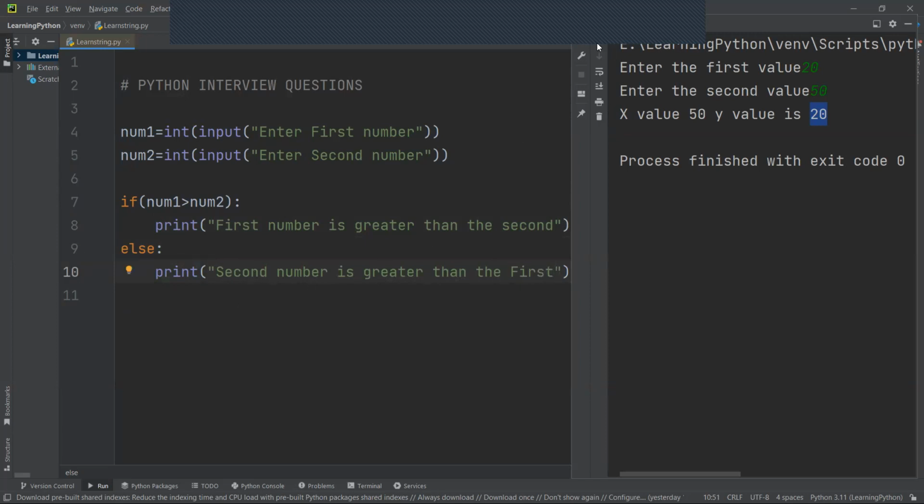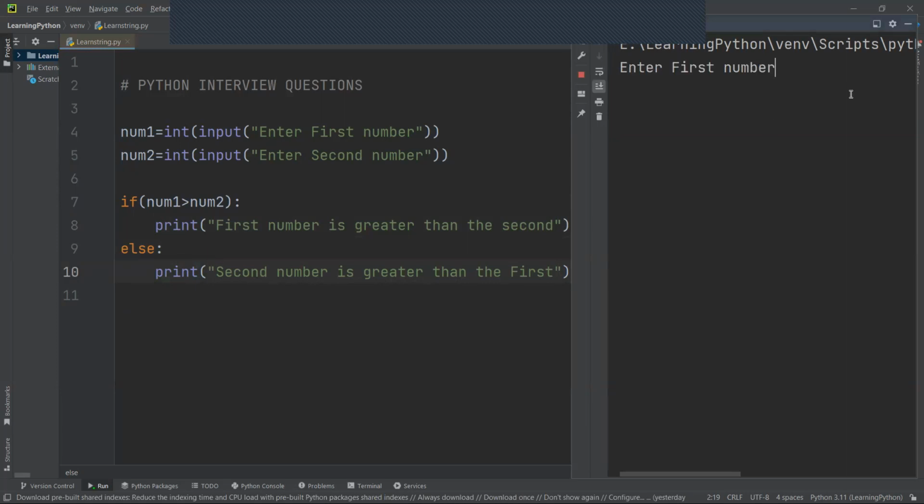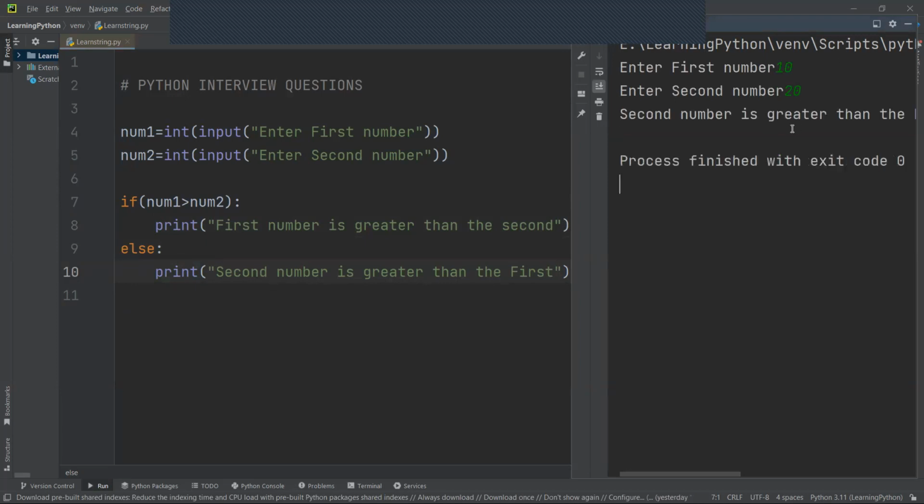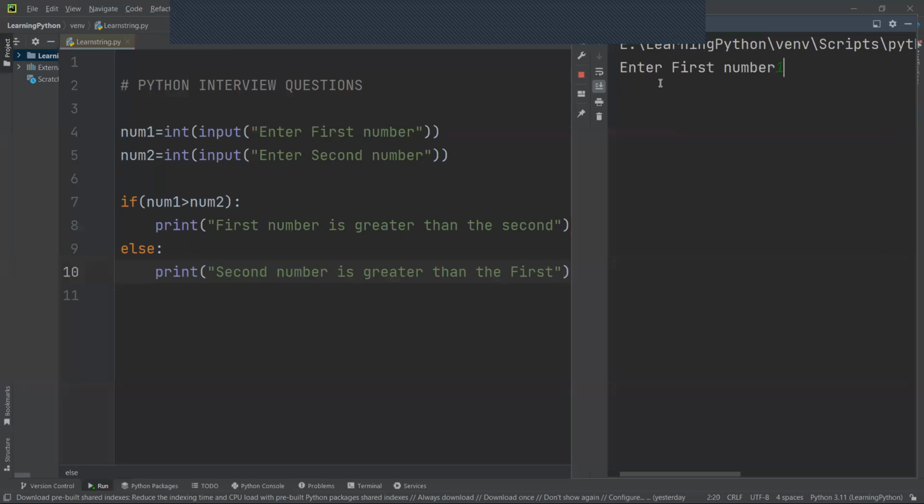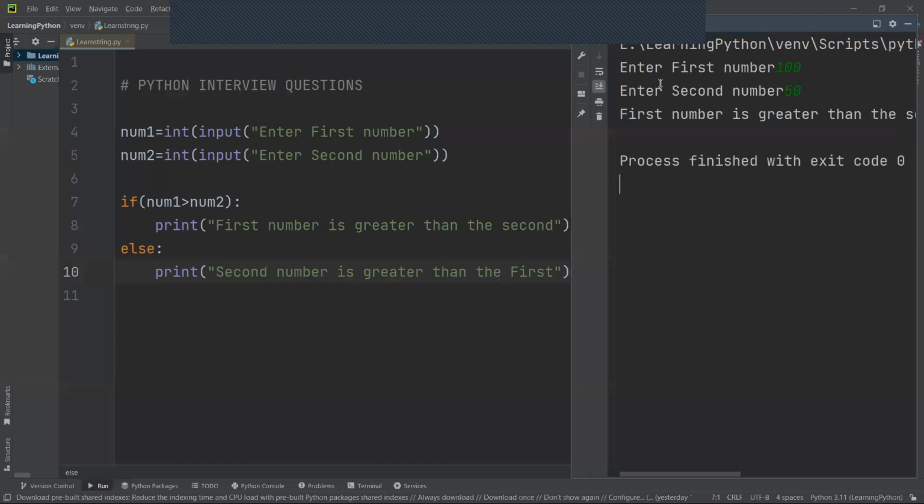So now let's run this. It's asking for the first number. I'm giving first number 10, second number 20. See, now the second number is greater than the first. Now let's try 100, and for the second number I am giving 50. See, now the first number is greater than the second number.